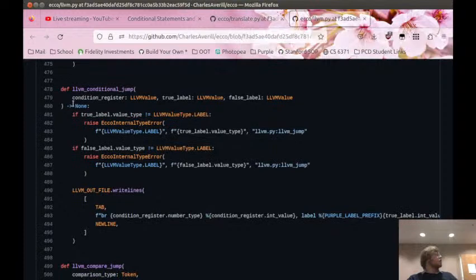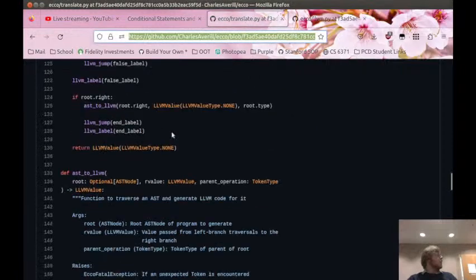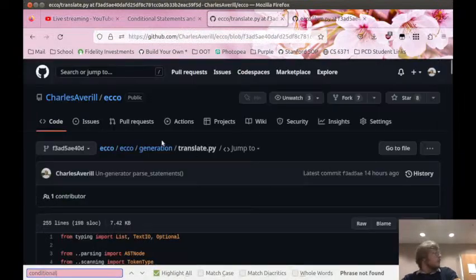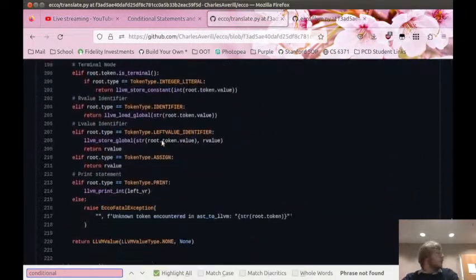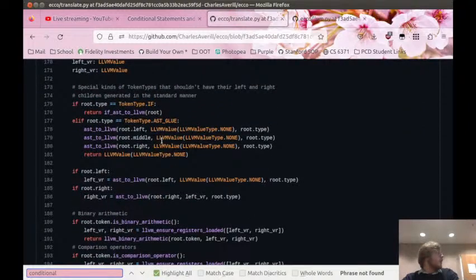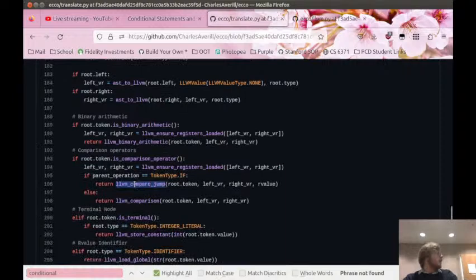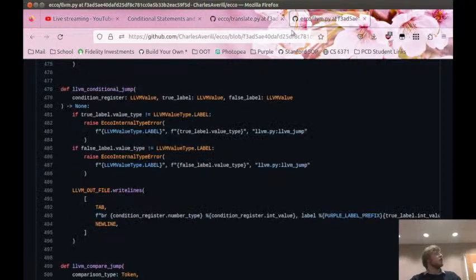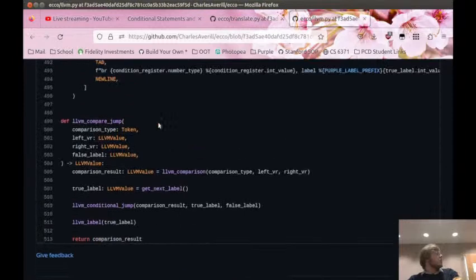And so we'll talk about the conditional jump, I think, right? Yeah, so back in AST to LLVM, what did I call it? We have right here the compare and jump function. So if we've got some kind of comparison operator, and our parent operation was an if statement, then we need to generate that statement that compares, loads it into an I1, and then jumps conditionally. So that's what this is right here.